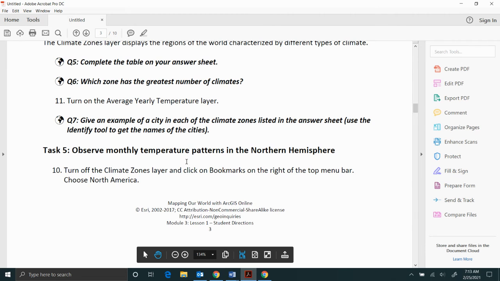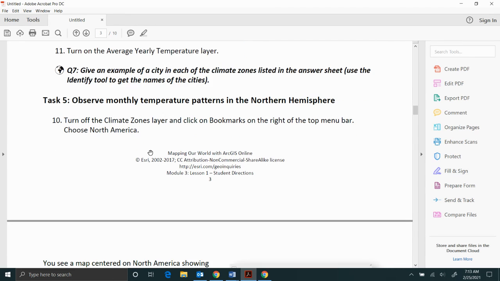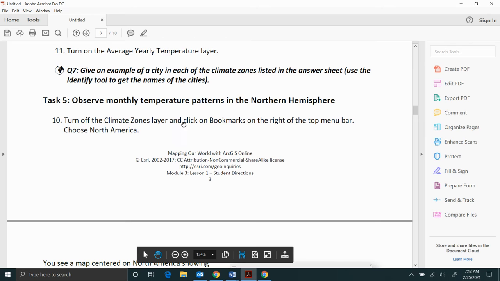All right, let's keep going. Task 5, step 5. I'm just going to do step 5, and then that's it. All right, guys, so turn off climate zones. Oh, it's off. All right, we're ahead of the game. And then click on bookmarks, on the right-hand side of the top menu bar, and choose North America.